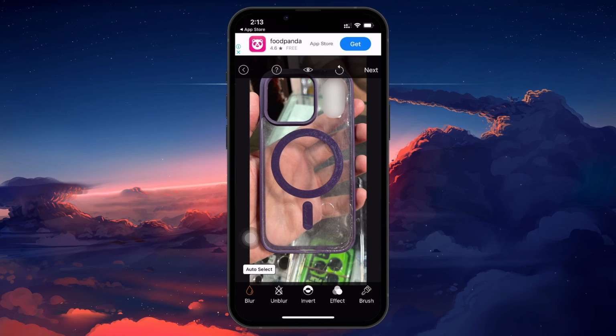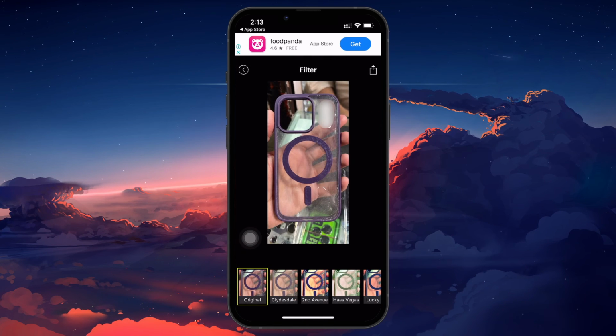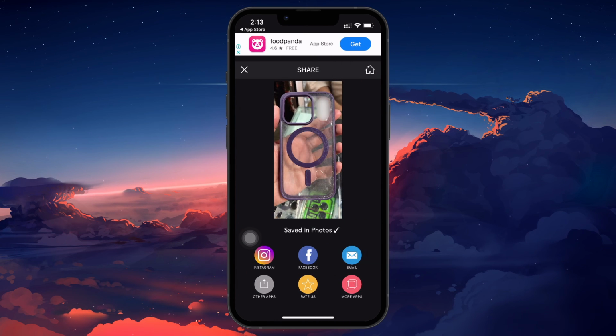When you're happy with the result, tap Next on the top right. Then hit the share icon. Your blurred photo will automatically be saved in your iPhone's gallery, and you'll also have the option to share it on social media platforms like Facebook and Instagram.